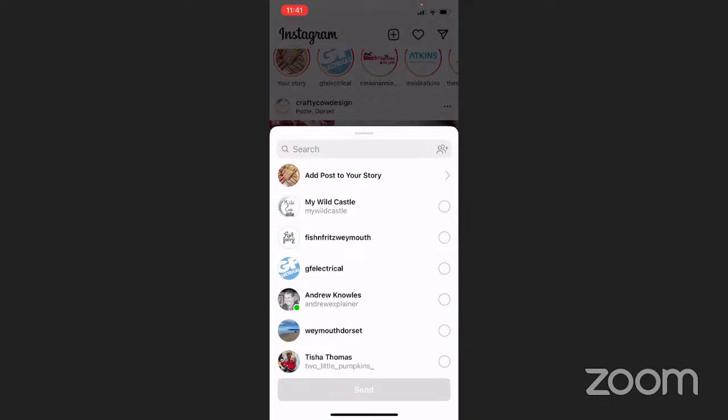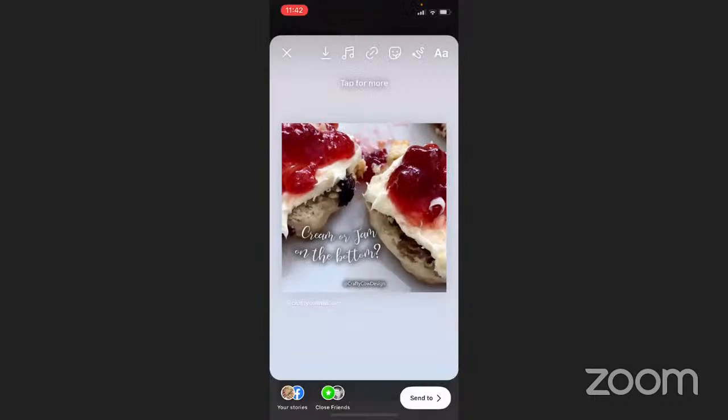Now, Instagram are making some changes to how this works. Some people found that they're not able to get this post to story share option anymore. They have to use a sticker when they're creating a story to share someone's post. I haven't encountered that option myself, but I know that's an option that some people got, and they tell me it's clunky. It's not so easy to use. Fortunately, I have the option to add a post to the story, so I can simply tap on that.